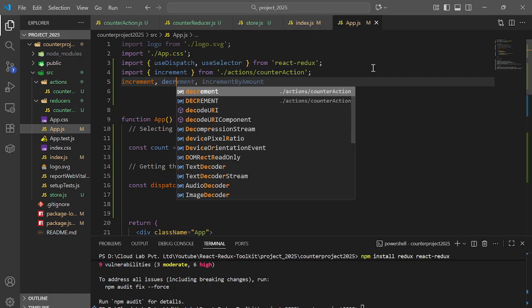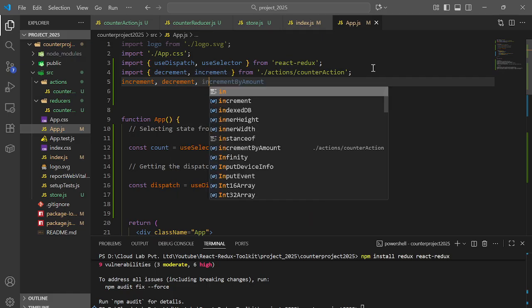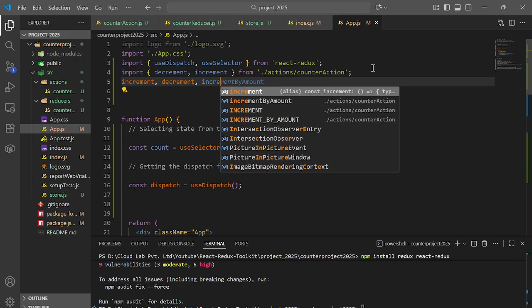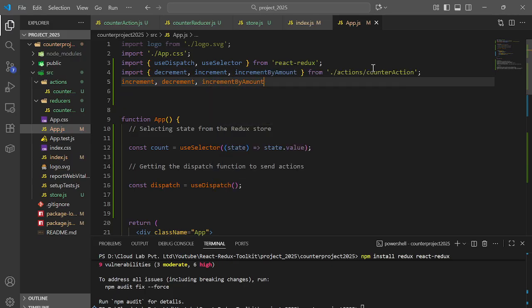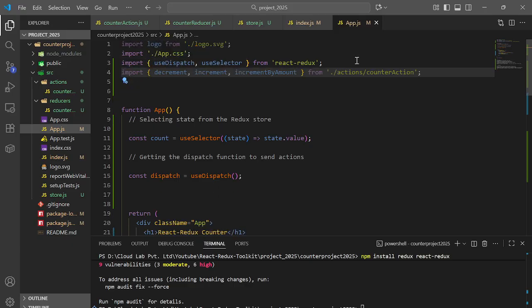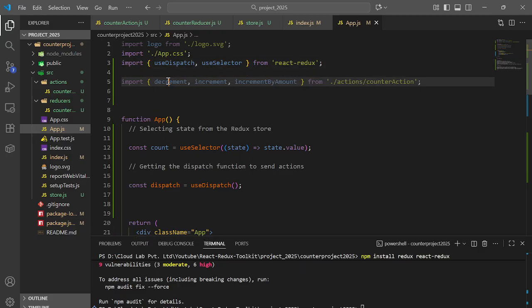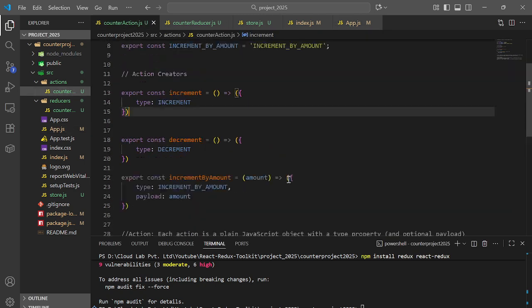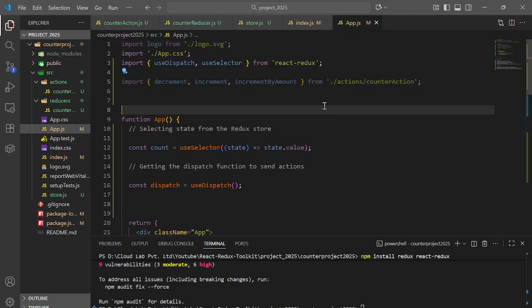Another is decrement. Another is increment by amount. So we are sending these three actions. Got it? First action is increment, then decrement, then increment by amount. These are counter actions. From here we are sending actions. Got it?